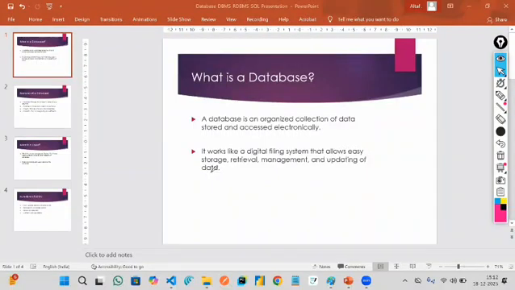In this video, we will start a new playlist of SQL. We will cover what is a database and what is a database management system. So guys, a database is an organized collection of data which is stored and accessed electronically. It works like a digital filing system that allows easy storage, retrieval, management, and updating of data.